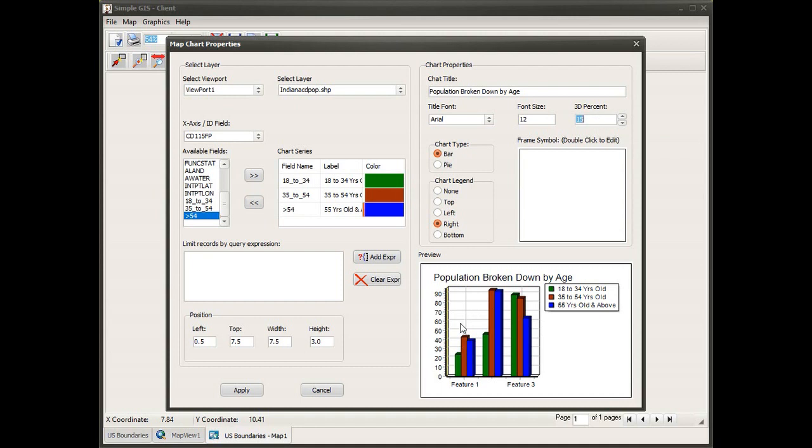This 3D percent just affects the 3D effect of the chart. So as you increase it, it gives it more of a 3D effect. If you decrease it, it reduces the 3D effect.